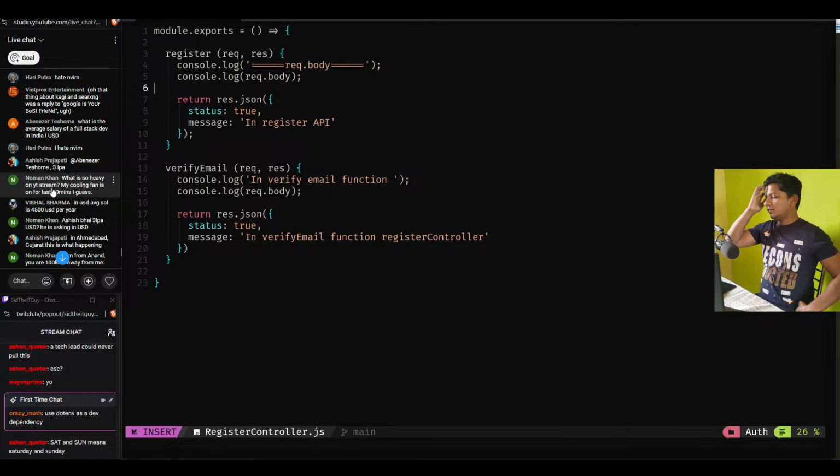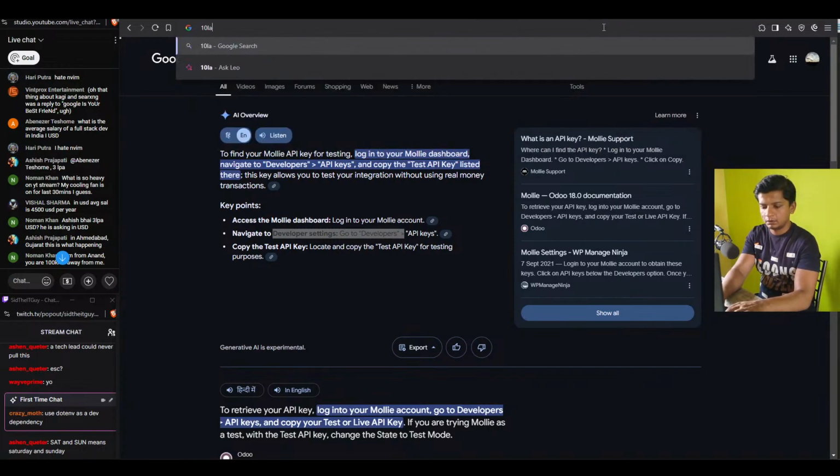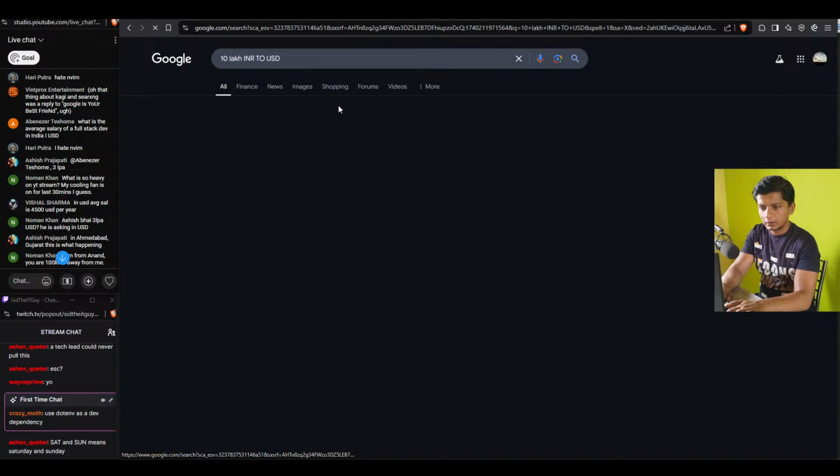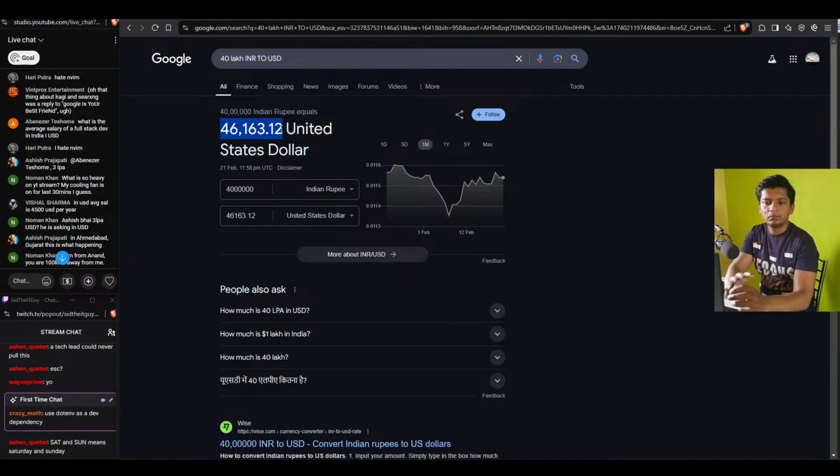4,500. Full stack developers earn anywhere between 10 LPA, let's say 5 years experience, right? So 10 lakhs INR to USD. $11,540 a year to $46,163 a year. 11,000 to 40,000. It could vary. Sometimes it's even less. Sometimes it's like $5,000 or $6,000 a year. If you're working in a small company, relatively young, you know. What is so heavy on YouTube stream? My cooling fan is on for last 30 minutes, I guess.